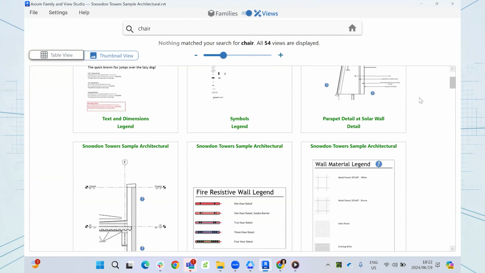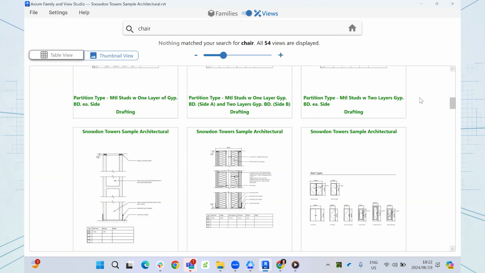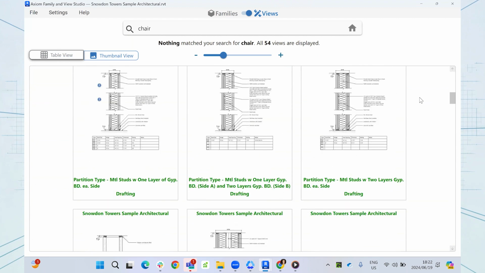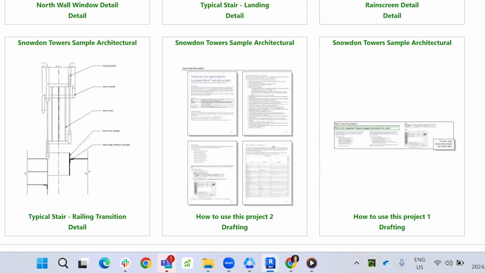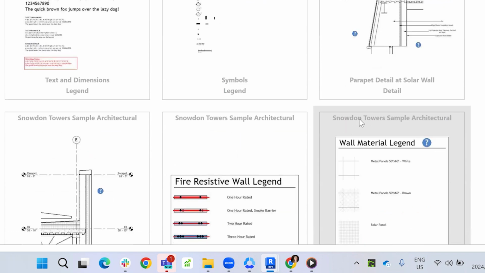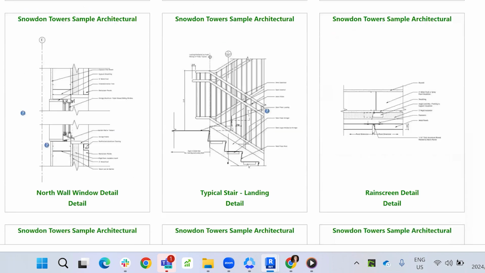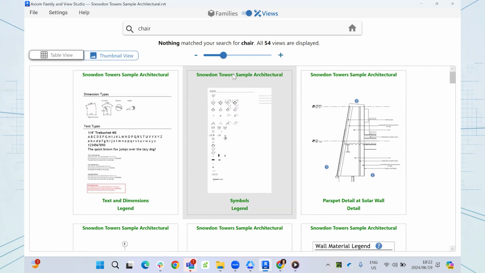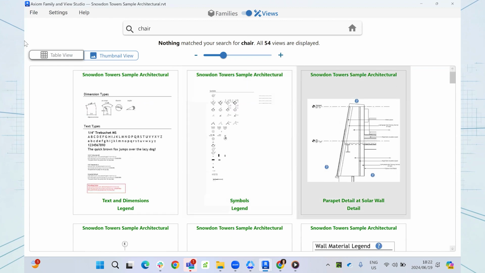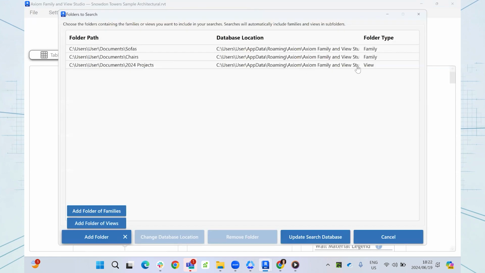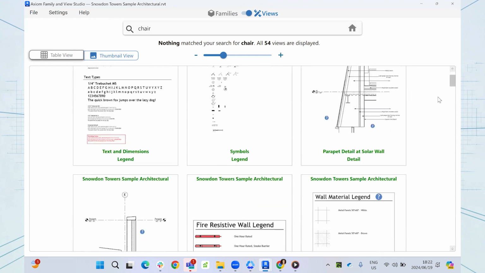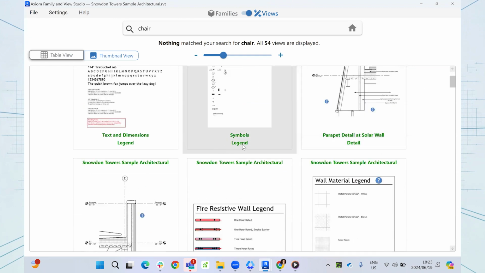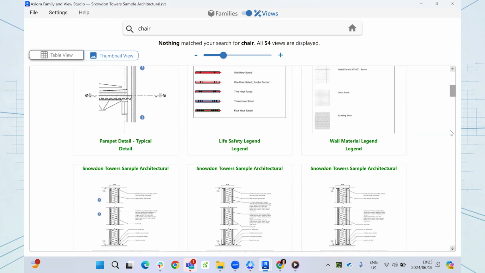And we have a nice little thumbnail view on default with all the views in your project. Family and View Studio will show you all views that have been loaded into your project, highlighted in green text. Anything that's not loaded as a view into your project in the thumbnail view will be grayed out like this. You'll notice that we've included the project name that this view actually comes from. You'll also see that I have one added here under folder of views. You'll know exactly which project that view is actually coming from. We also have the type of view, so you will be able to see legends, details, and drafting views.